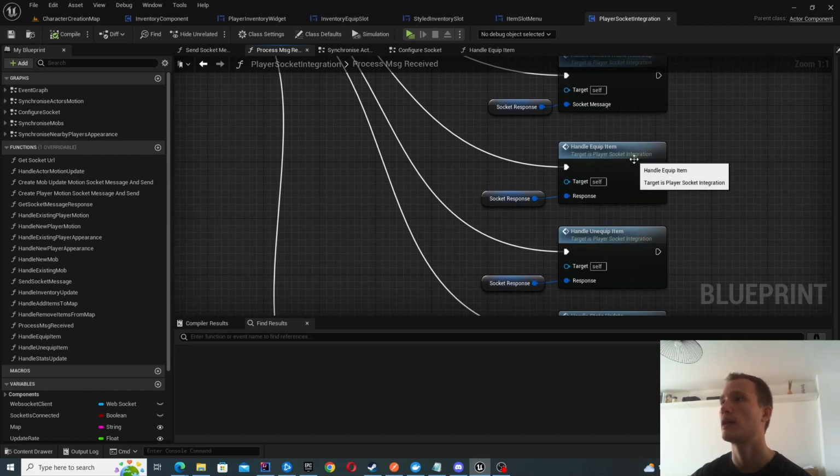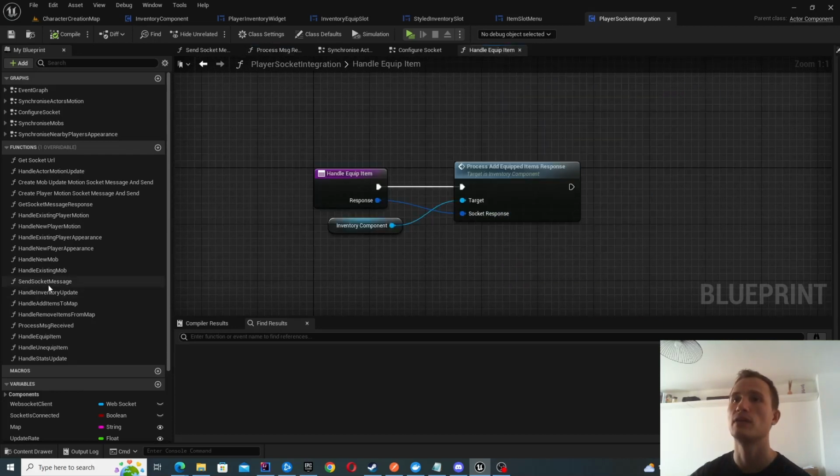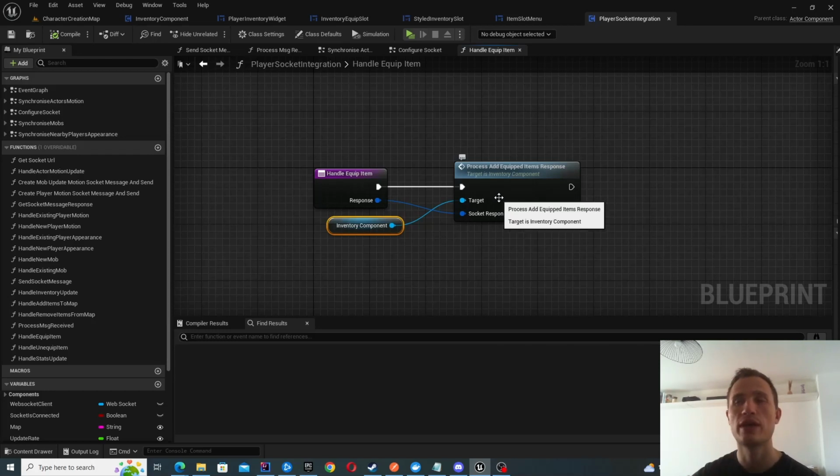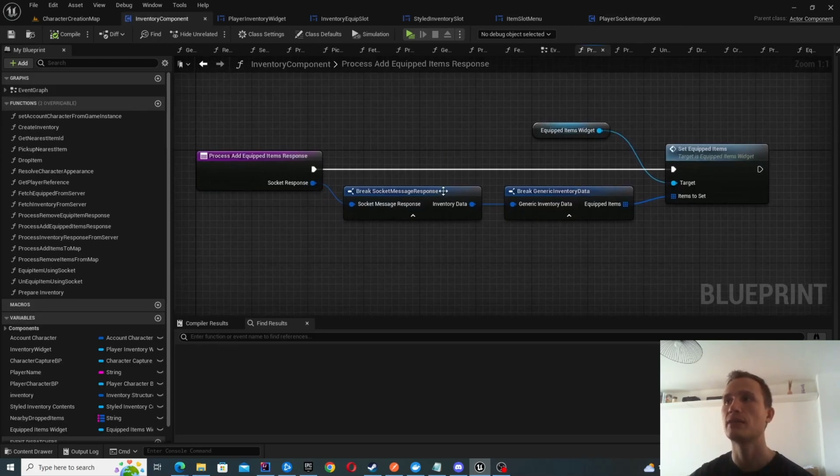So handle equip item, that's another function here. You can see that the player socket integration doesn't actually equip the item, but it asks the inventory component to go ahead and equip it. So it provides you the socket response, and inside the socket response we have the inventory data. Part of the inventory data provides some of the equipped items that we want to set equipped, and that's how we're going to handle that.